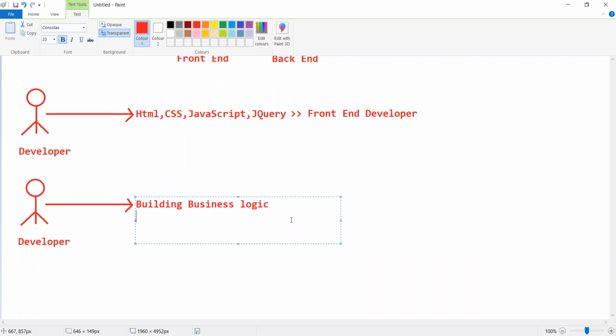To build that kind of business logic, we definitely require one developer. The developer is concentrating on building the business logic, guys. You need not worry about which technology he used. He might use core Java, advanced Java, Spring, Spring Boot or Hibernate. He can use any kind of technology to build the business logic.